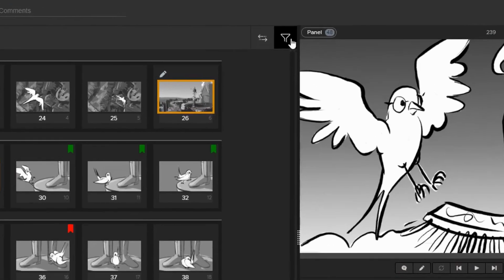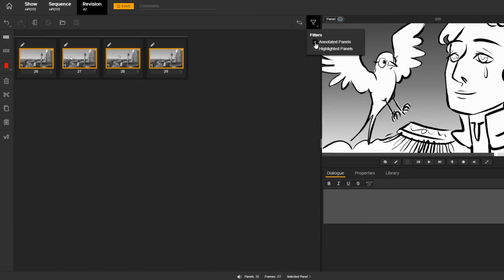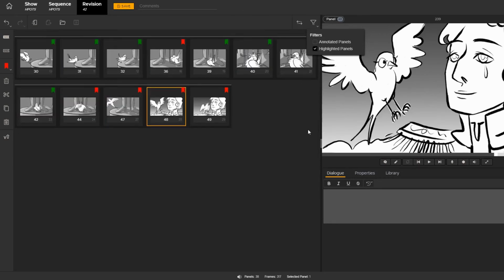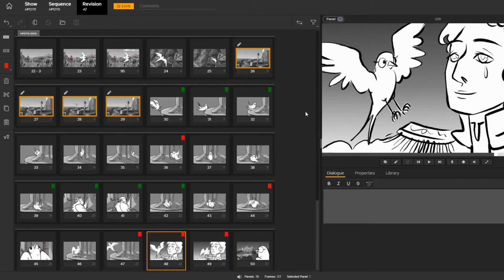Up here is the Filter tool, which allows me to filter my edit to only show panels that have annotations or highlights. This is useful for managing a long sequence which may have many annotations or highlighted boards, so you can always find what you need quickly.